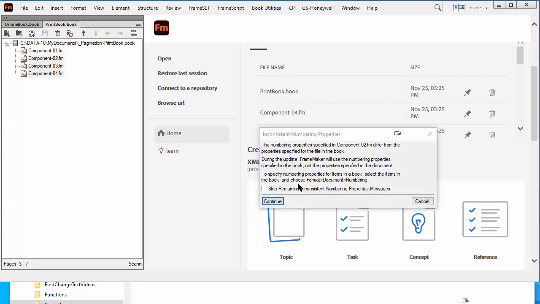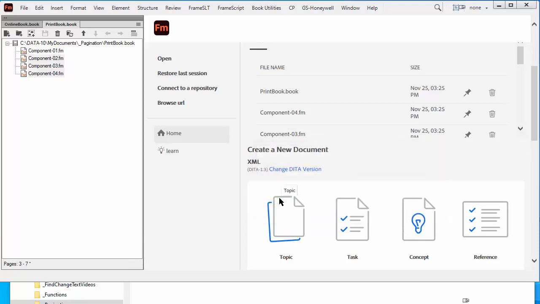The numbering property specified in component 2, it'll tell you this for each one if you don't click the skip checkbox. And this is one of my FrameMaker complaints. They really should have this where this is not shown at all, where you could set, don't show this again, because we know why it happens. And so we don't need to see it every time. We don't need to have it stop everything and have to click the skip button. But that's just the way it is. So we click continue. And then we can go ahead and print this, make a PDF or whatever.